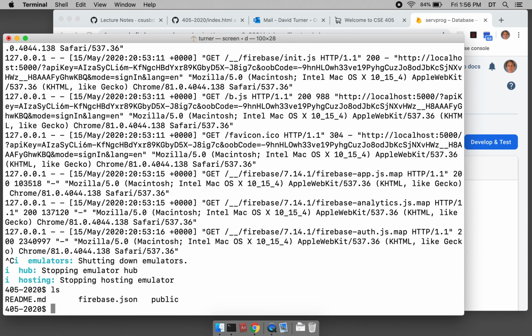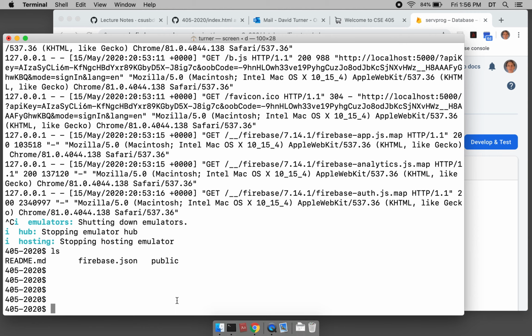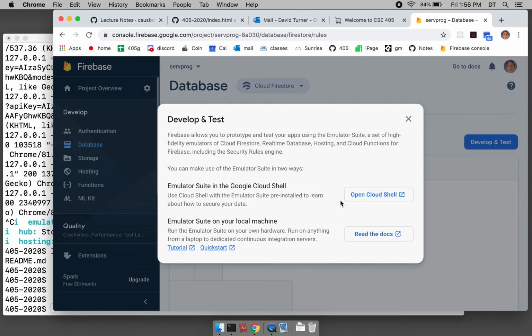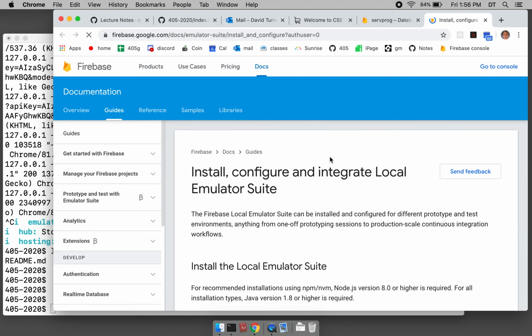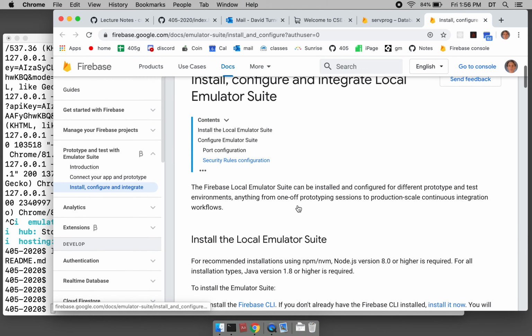And the thing is, we need to install the emulator. We want to run locally, so we need to install the emulator locally. So let's see how to do that. This is develop and test. Let me see if there's a link in there. Read the docs. There it is. Install, configure, and integrate local emulator suite.